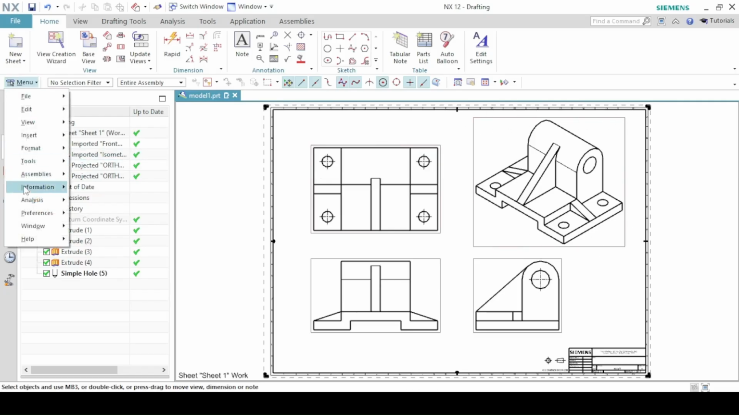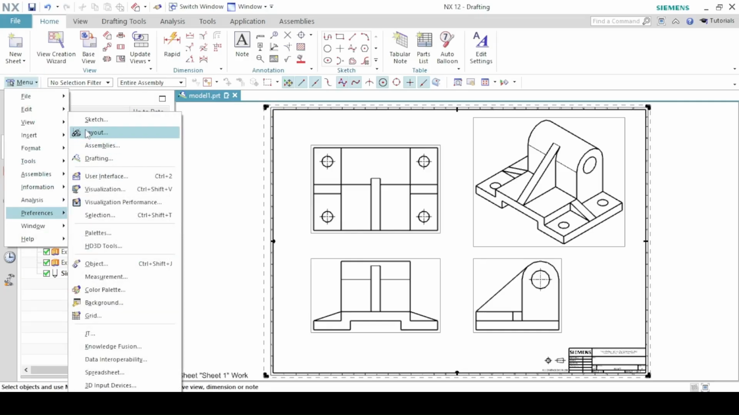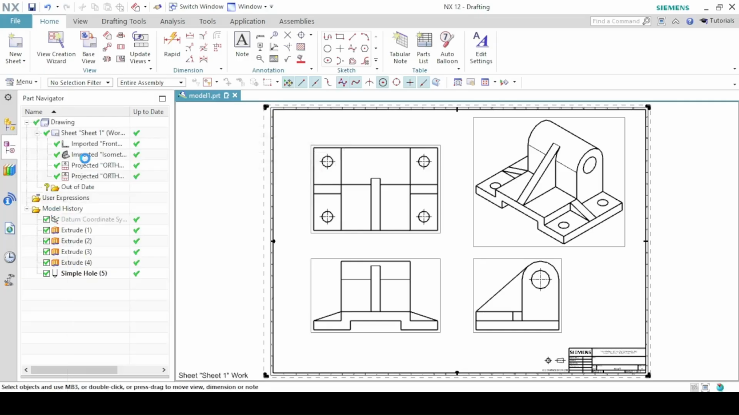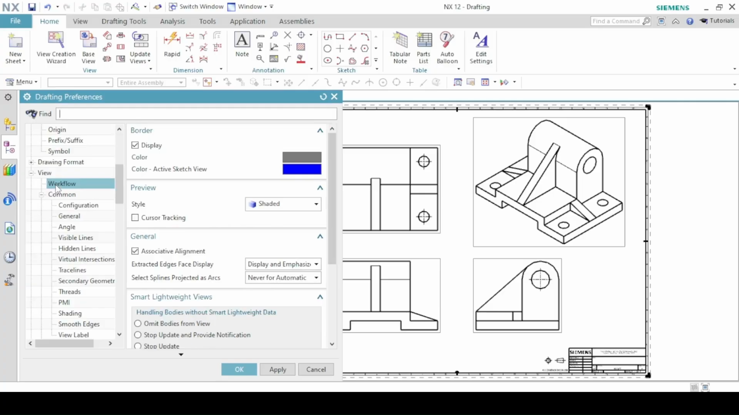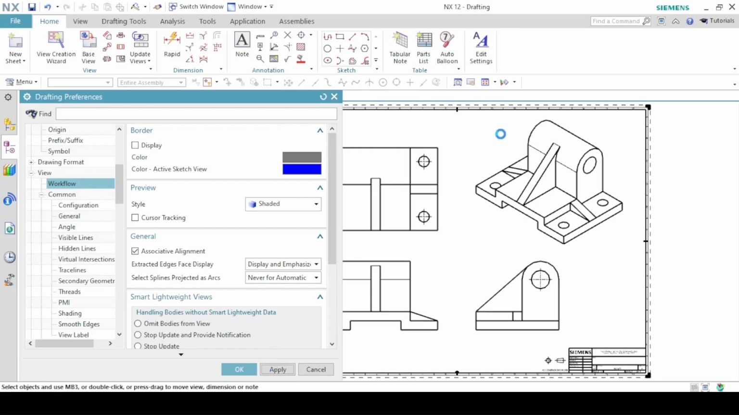The next thing we are going to do is to remove these borders from our views. So come to menu, click on preferences, and then click drafting. Now move and search for view, and another view, click on workflow. And you can see there is a border here. So disable the border and click apply. So you can see the borders have vanished.